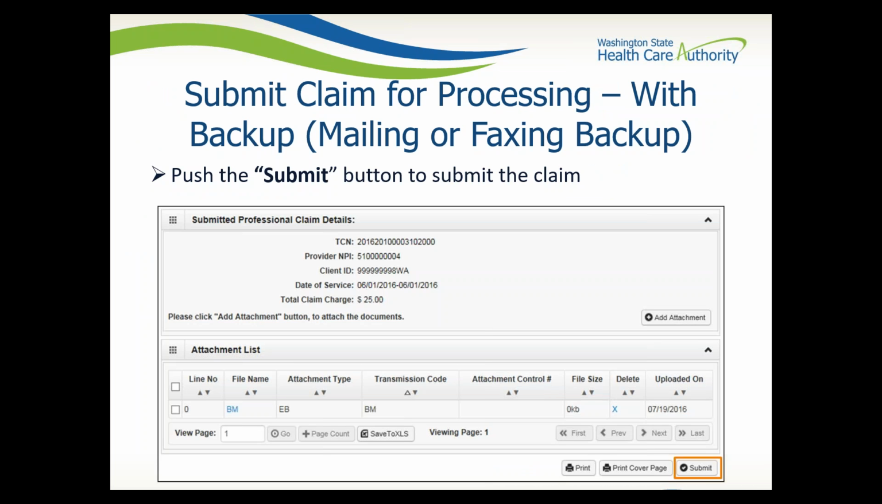Now that you have completed the cover sheet for your backup, you must click the final Submit button to send your claim to ProviderOne for processing. Once this final step is complete, you will be returned to a blank claim form.